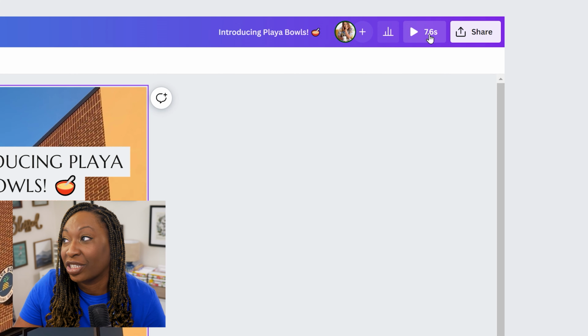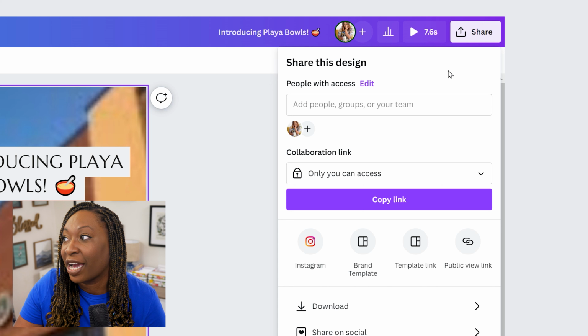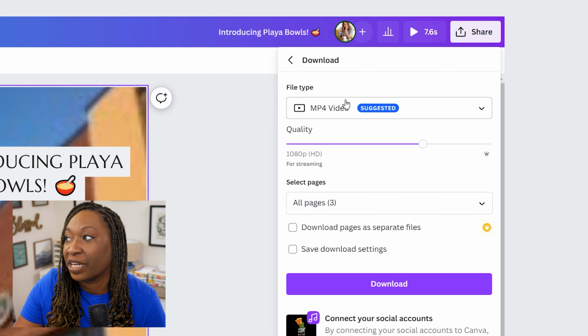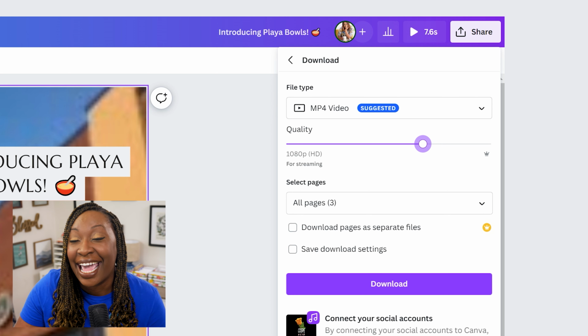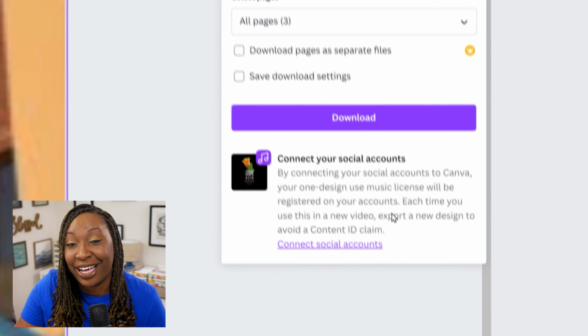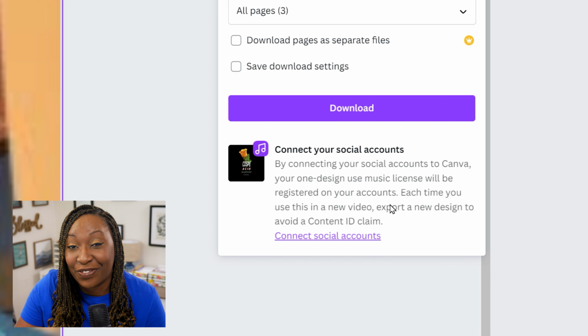So you can see in the top right-hand corner, the duration of this clip. If I want to go ahead and save it, I can just click on share, download, and download the MP4 video. I can also drag it if for some reason I wanted it in 4K, and I can upload it in 4K. And if I connect my social accounts, it will generate a license for the music so that when I share it on Instagram or LinkedIn or Facebook, I have access to the music file in the background.